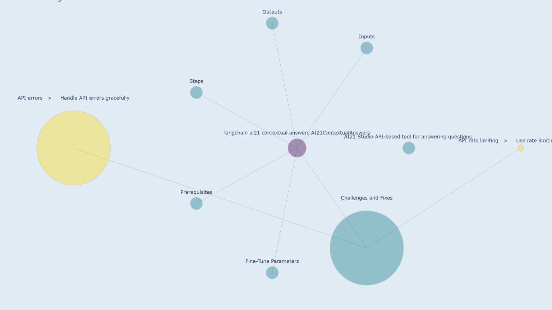API errors. These errors can occur due to various factors, such as network connectivity issues, incorrect API credentials, or invalid input data. Handle API errors gracefully. Implement robust error handling mechanisms to detect and gracefully handle API errors. This could involve retrying the request, logging the error, or providing informative feedback to the user.